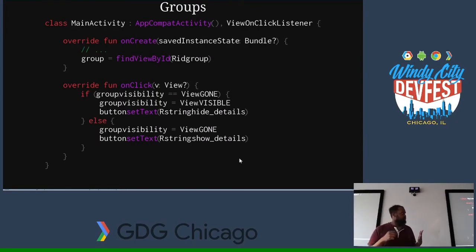The sort of useful thing about this is, because it's inside of a group, if you have any constraints on that group, ConstraintLayout is going to know that it's gone and adjust things in your UI appropriately.